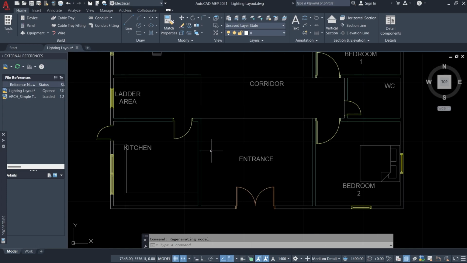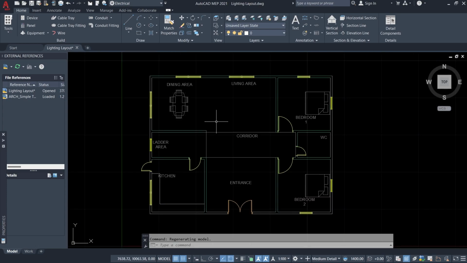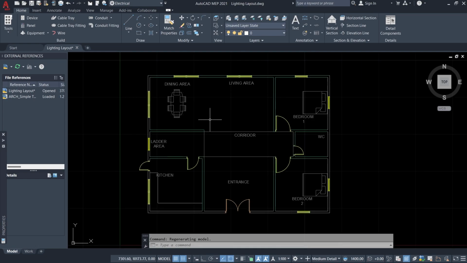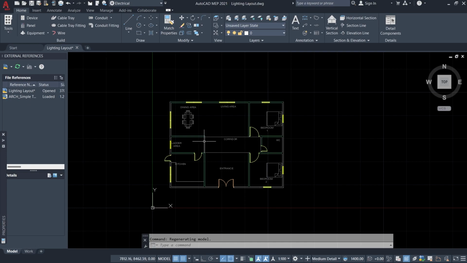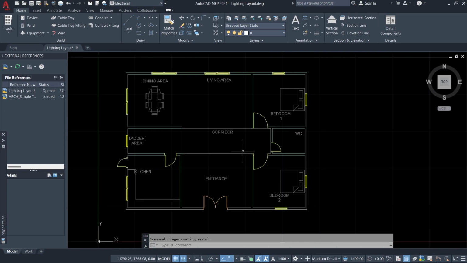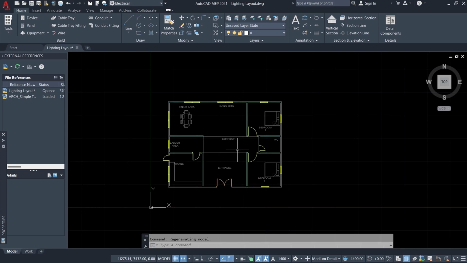Interesting, isn't it? So that is that. You should see the architectural model right over here. With this said, you can do the same for the rest of the buildings as your form of exercise.